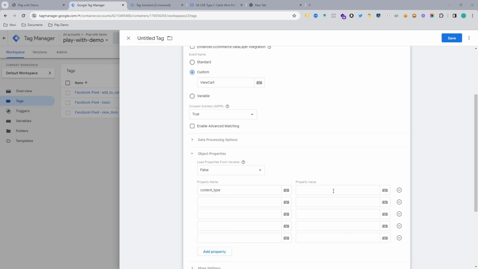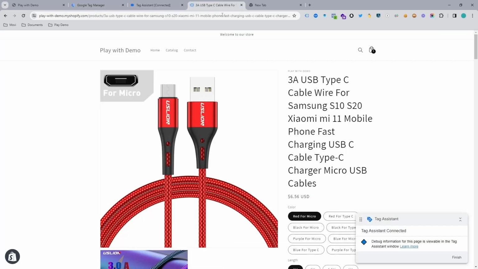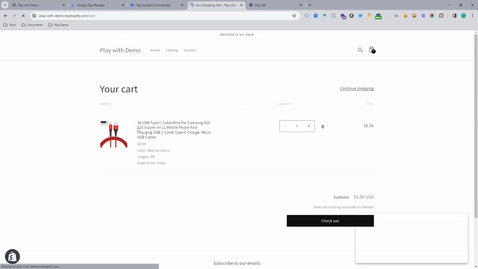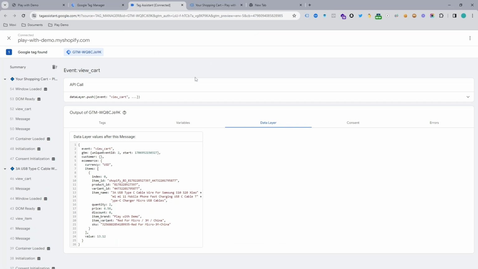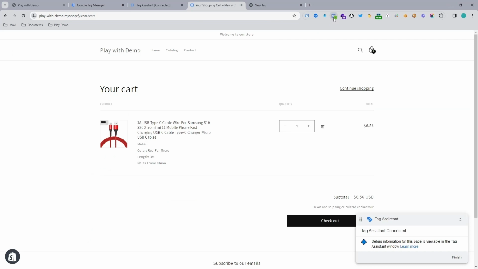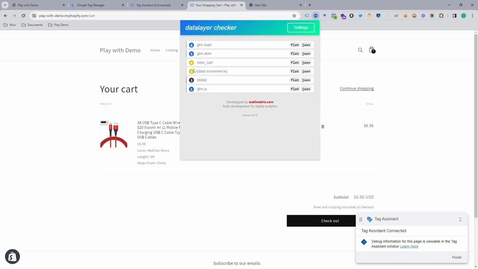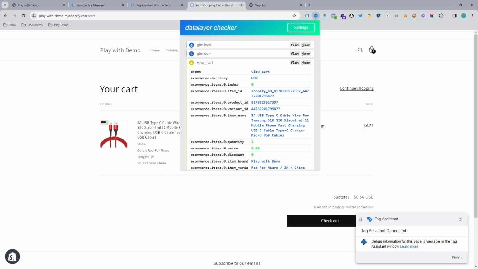which will always be product or product group. Okay, and then we need to make the content type variable. Content type we already made, and we need to make the content name. Content name will be the product name, like whichever product we are seeing here. So whatever the name is, we need to send it to Facebook pixel. That's why I showed how to make a variable using this extension, which is data layer checker.